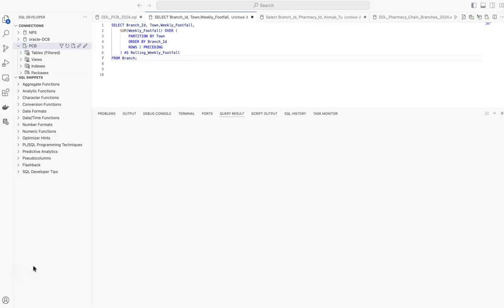We will focus on how to calculate the rolling totals for branch footfall using SQL analytical functions. Here we will be demonstrating how to group rows logically using PARTITION BY and how to define dynamic rolling windows using the ROWS clause. Let's analyze this query in detail to understand how these concepts work together.